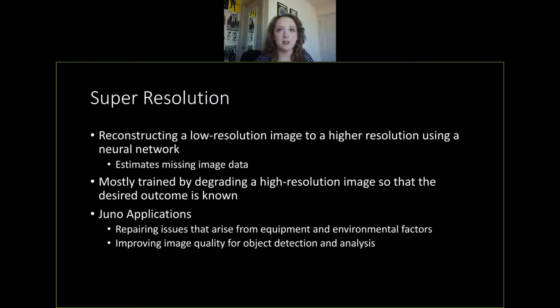When it comes to Juno, super resolution will be particularly useful because right now, the image editing process to improve quality is manual, which takes a lot of time. Improving image quality will also be especially useful for analysis and object detection.